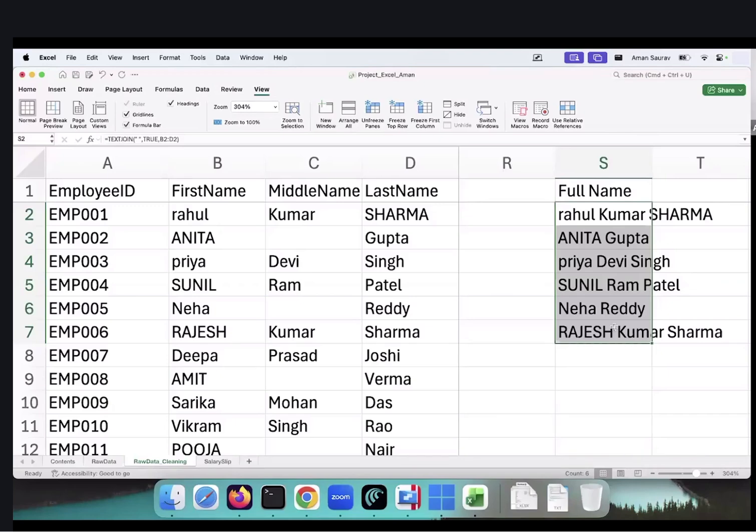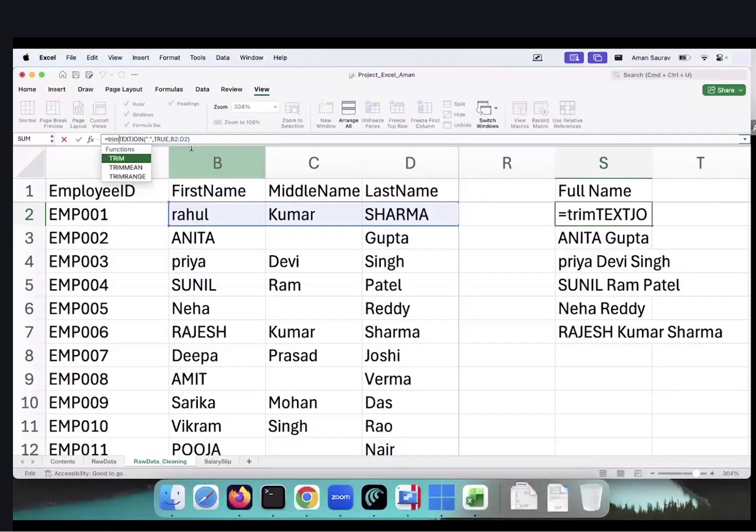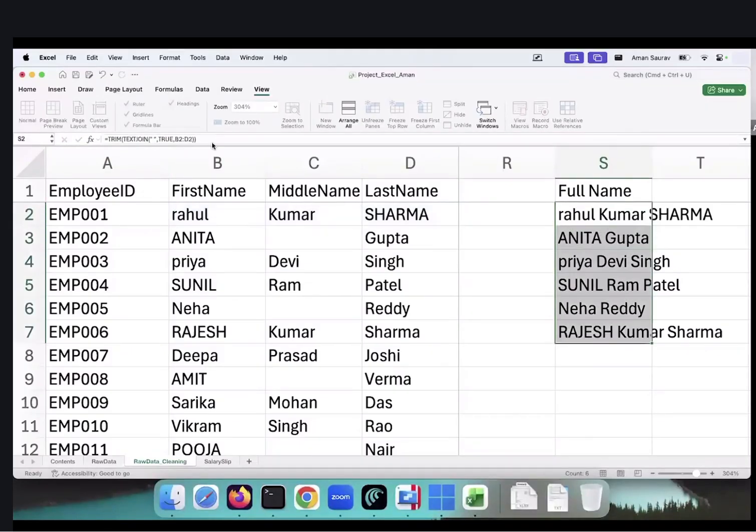But of course we need to do it even better. By chance there could be extra spaces. So if there are extra spaces, how can we remove them? Perfect, we use TRIM. I'm going to use TRIM on top of everything. Let me pull it down. So I have added TRIM also now.